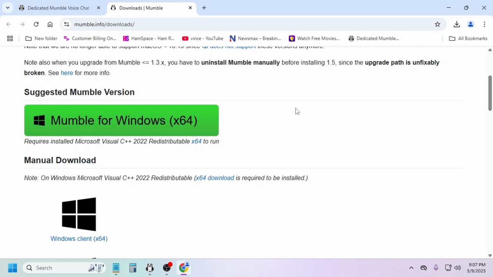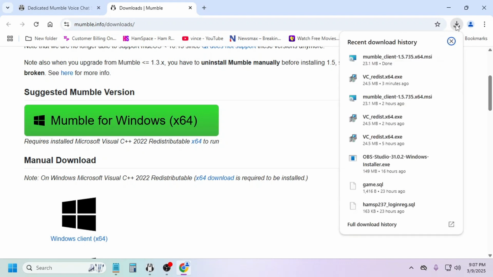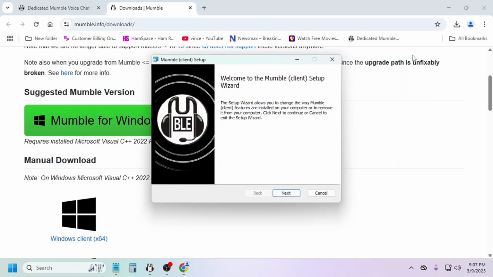So now we're going to download Mumble for Windows. So we just click that. We can see that it downloaded very fast. And so we're just going to open the download. And we can see it right here, Mumble Client 1.5.735. So we're going to click that.